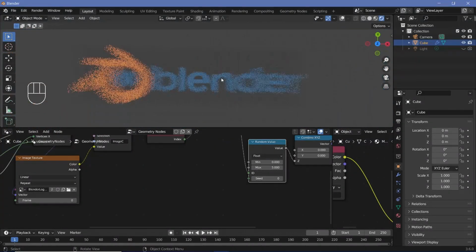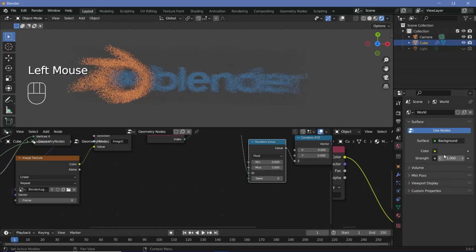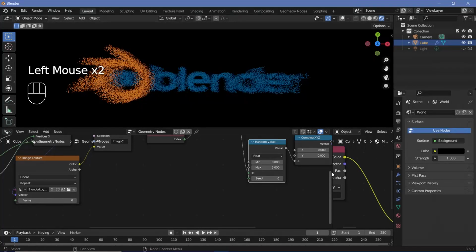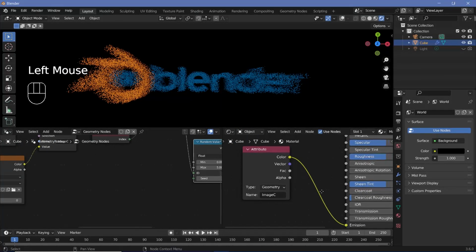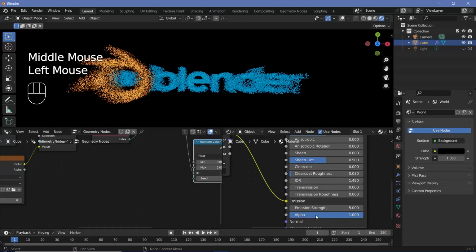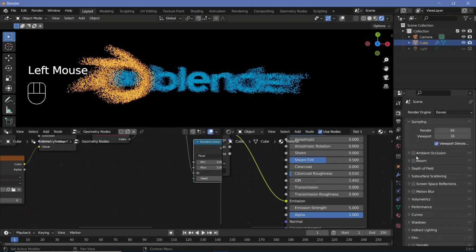Once you're happy with this, we can set up the scene by going to our world properties and changing the background all the way to black. Then we'll go to our actual shader editor and just increase the emission strength to something like 5. To get some nice bloom, we'll go to our render properties and switch on bloom.